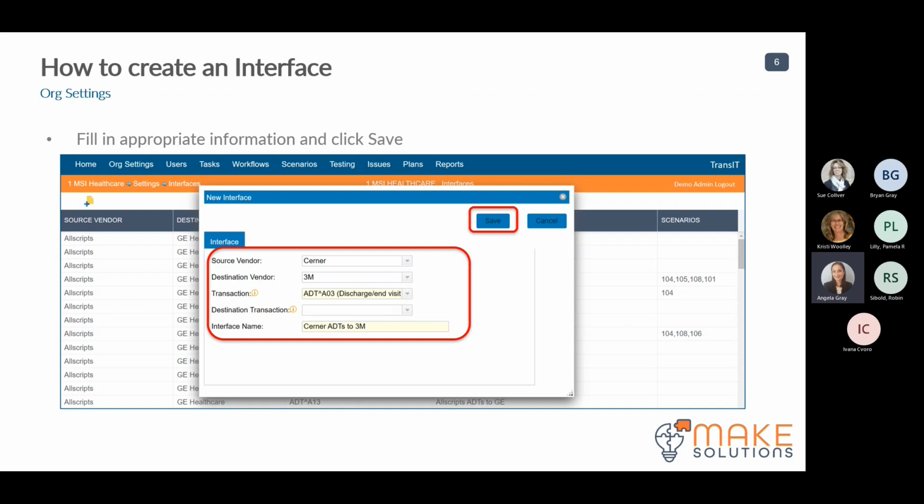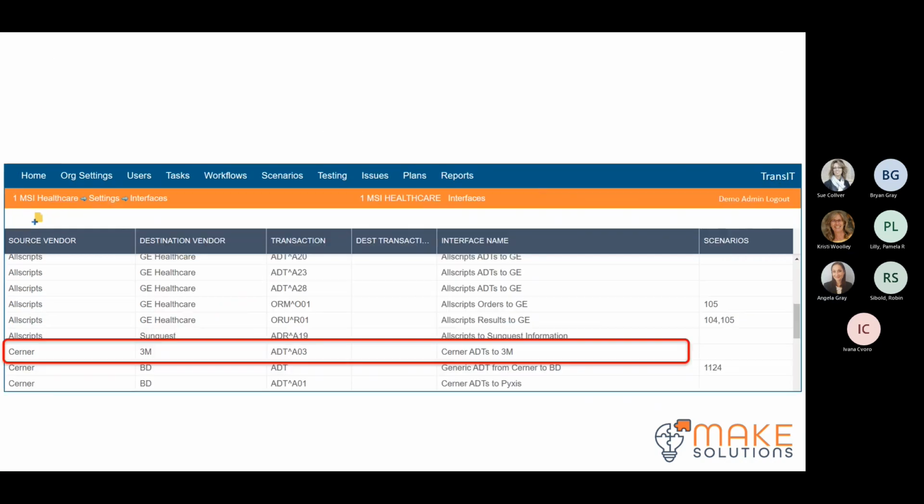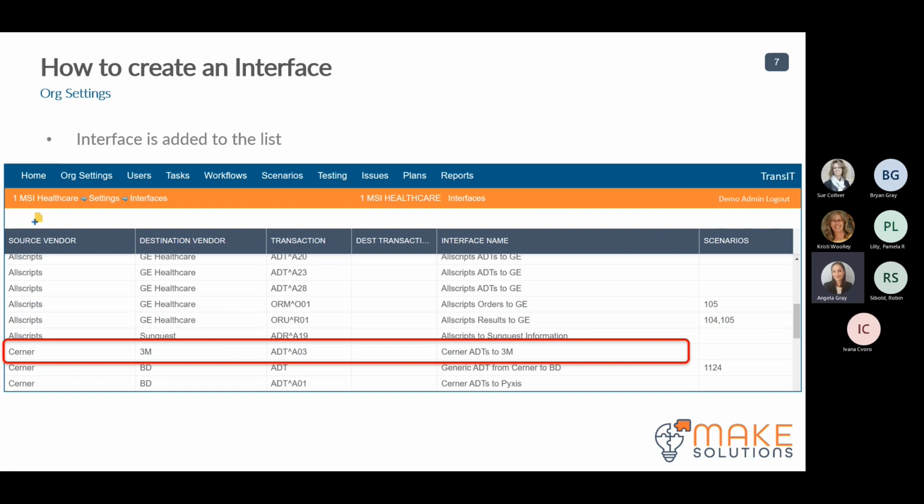So you're going to want to select the source vendor from the drop-down list. You'll want to select the destination vendor from the drop-down list. You'll want to select what that transaction is that's crossing. And then you'll want to give your interface a name. So in this example here, I just have Cerner ADT to 3M, but it can be whatever name is applicable for your site. So once you've created your interface, it is going to add that interface to your list of interfaces.